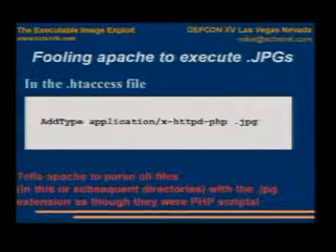You don't have to do this with JPEGs. You could do it with any other kind of image type. You can do it with GIFs. You can do it with PNGs. For that matter, you don't have to do this with PHP. You could also do this with Perl. You could do it with whatever you're using.